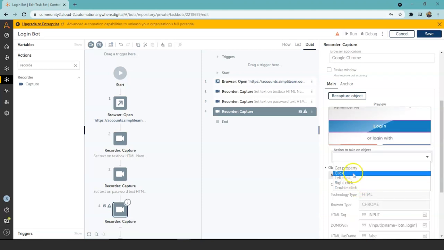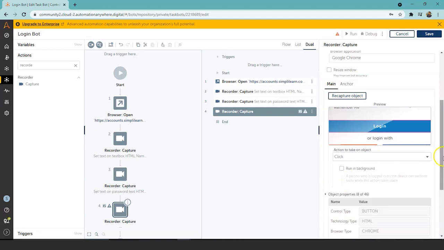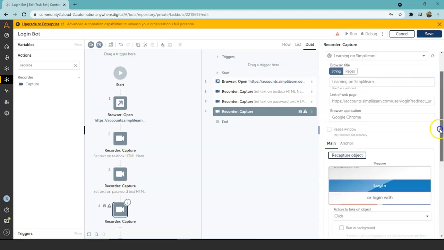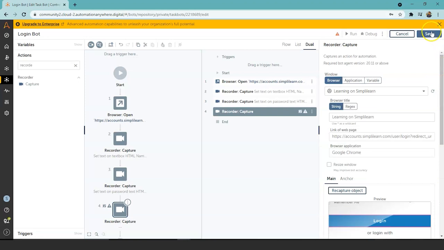So from these options, we should select the click option to login. So we'll select the click option. And you can see here, it is of the type login button login. So we have selected the login button. Now we'll save it.